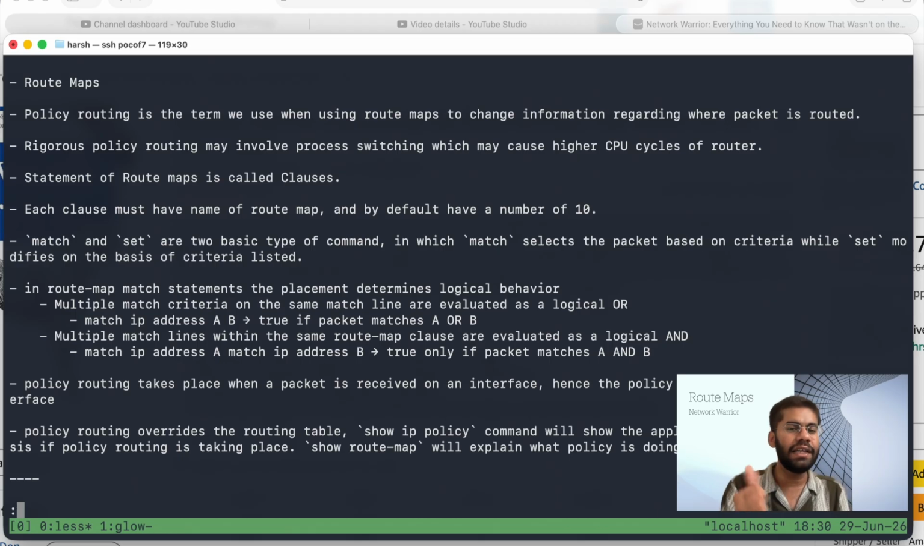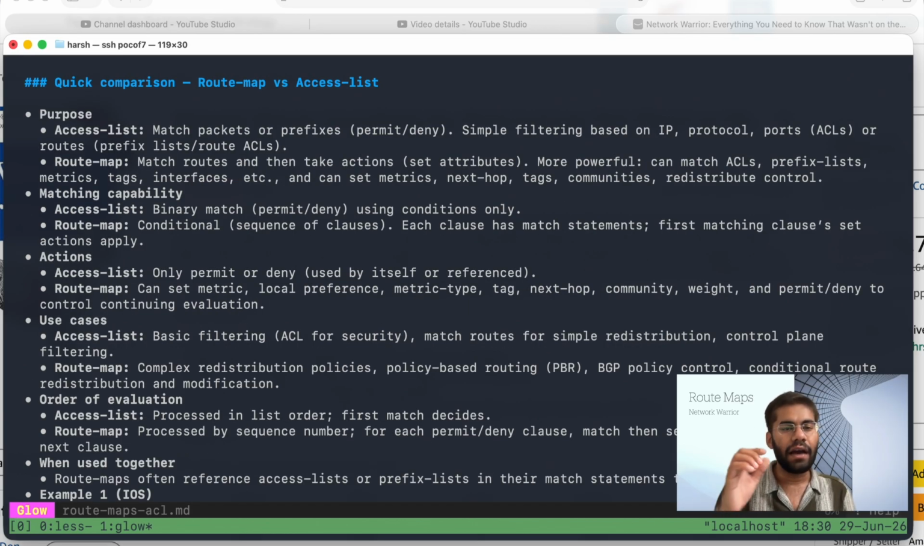So starting with a little bit of comparison from the ACL. Let's go to that. So, a quick comparison between route map and access list. An access list matches the packet or prefixes on a permit or deny basis. It is used for simple filtering like IP, protocol, ports, or routes, etc. While the route map matches the routes and takes action, basically sets or modifies the attribute. It is way more powerful. Sometimes route maps also require the help of ACL, access list, prefix list, metrics, tags, interfaces, and can set metrics.